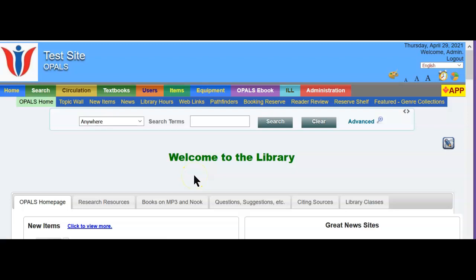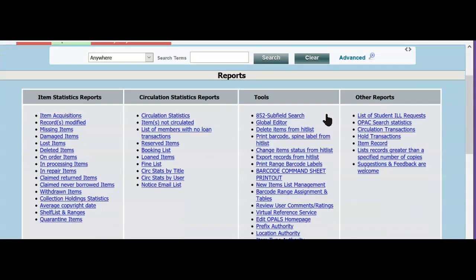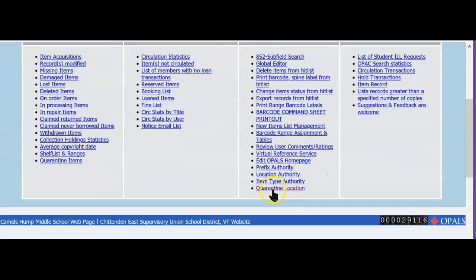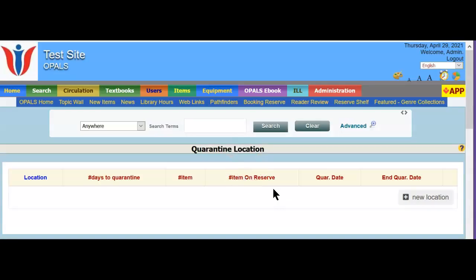Hello Opals users. In this tutorial I'll be covering the setup and use of the quarantine tool. The first thing you'll need to do if you're setting up a quarantine tool for the first time is go to Administration, Reports and Tools. You'll go down on the Tools menu to the very bottom to Quarantine Locations. And this is where you'll set up where you're going to place books that are in quarantine.